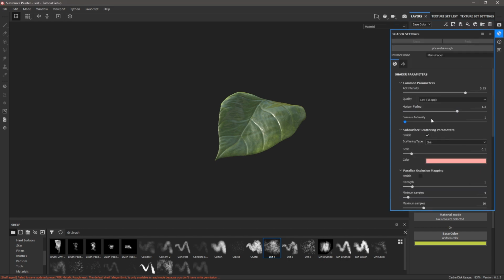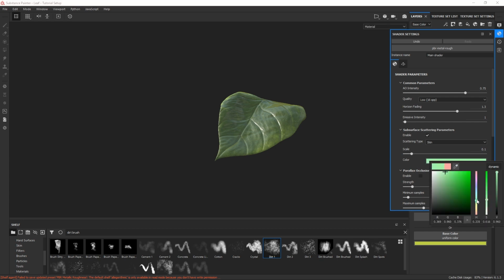You notice we have this area dedicated to subsurface scattering. Make sure it's enabled, and we're going to use skin as the scattering type, and I'm going to change the color to sort of a light green color. And we're going to keep the scale where it is for now.